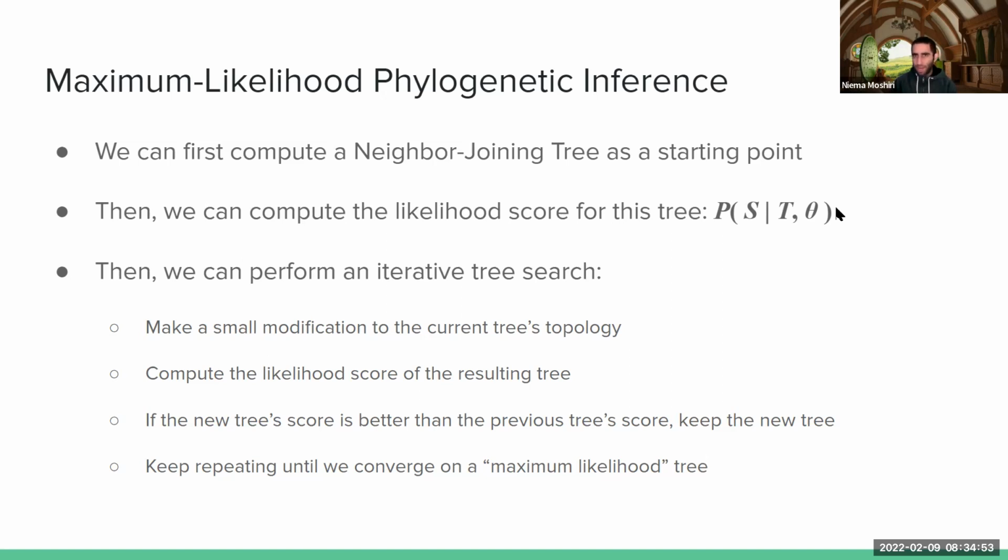Does that approach make sense? Basically, I have a score, I make a quick and dirty tree, and I keep modifying it until I converge on a better tree.